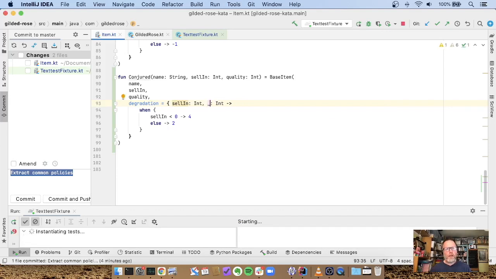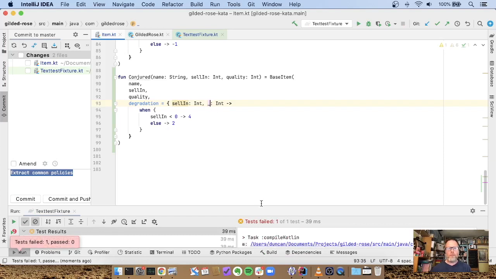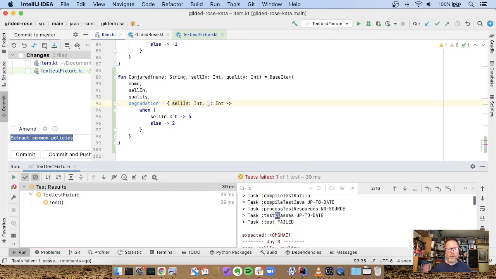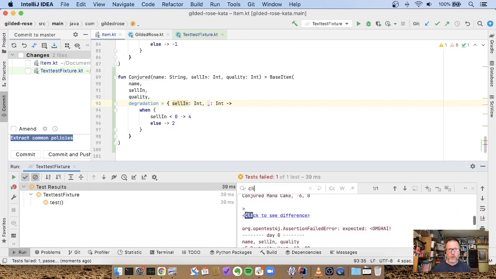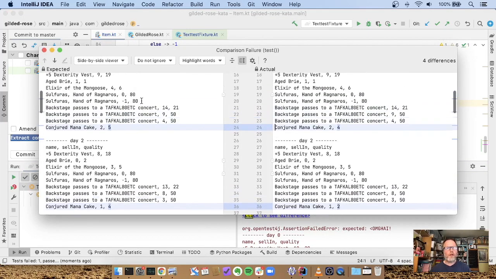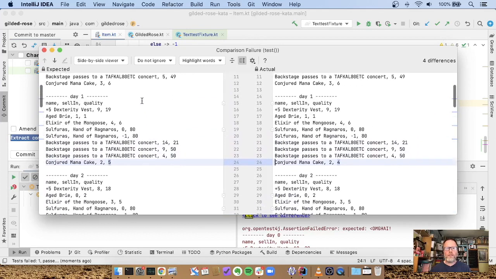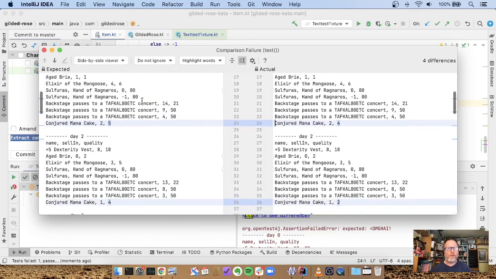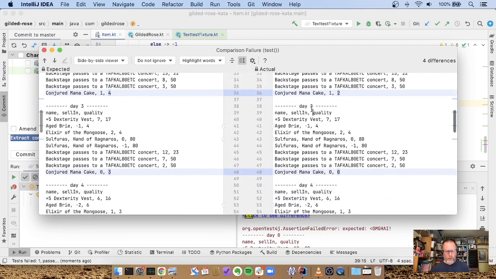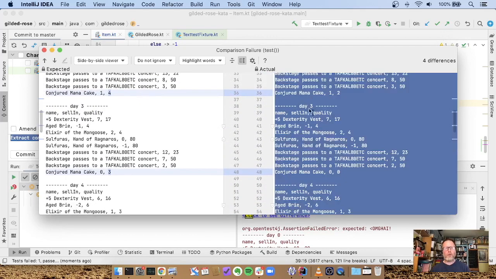If we run this, we can now look at the effect on our test. Our test fails because we have actually changed the behavior. And we'll have a look at what actually happened. So Conjured mana cake went from 6 down to 4, previously 5, down to 2, previously 4, down to 0. Okay, so that looks like the behavior that we think we want.